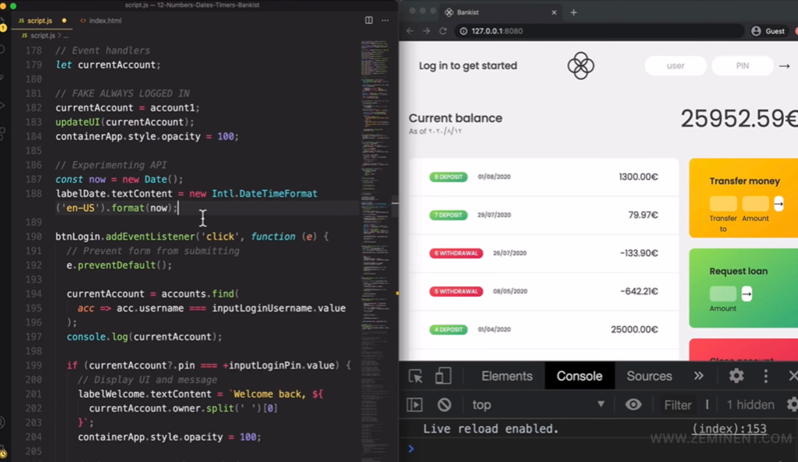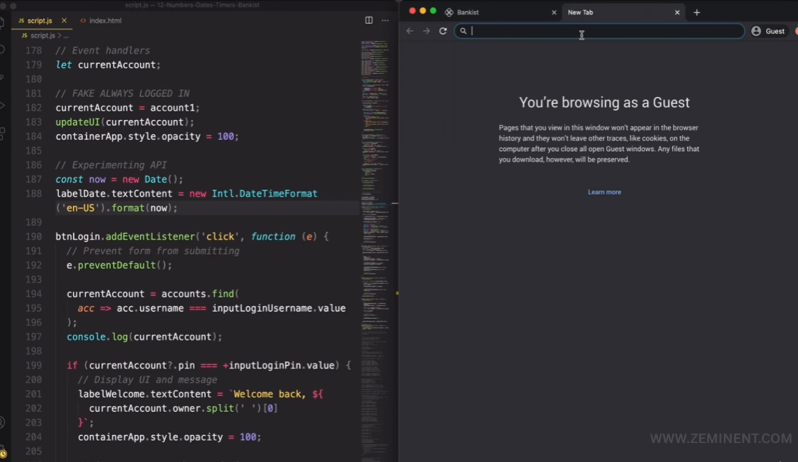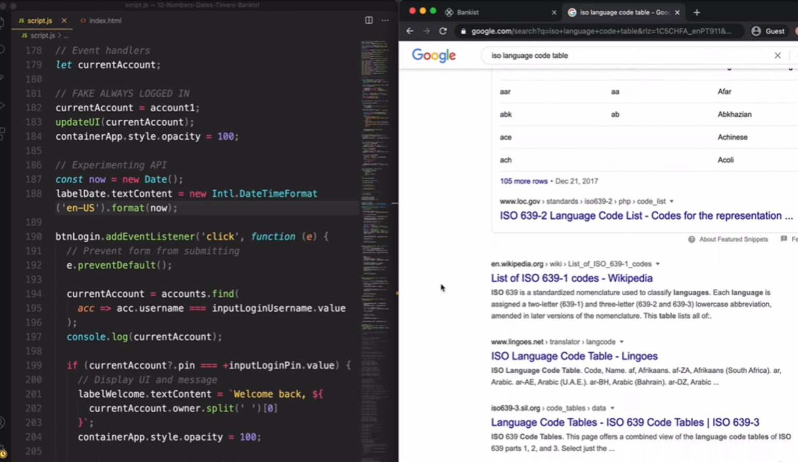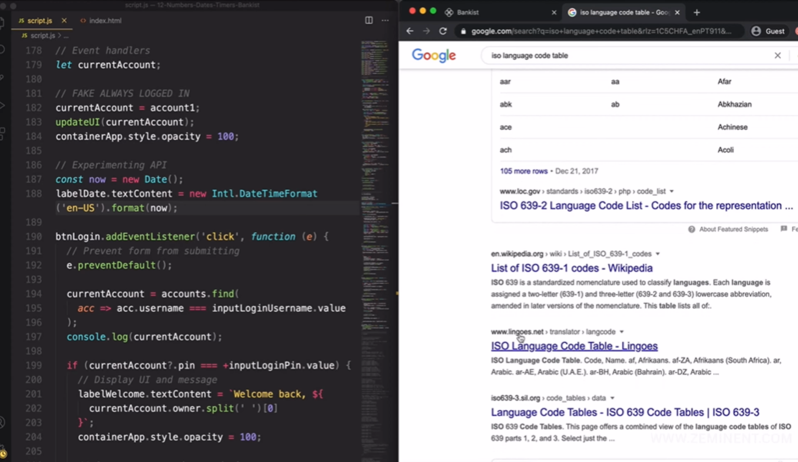And to get these different codes, let's just Google ISO language code table. And then the one that is easiest to understand is this one here. So type ISO language code. Here, go to the one that has lingo.